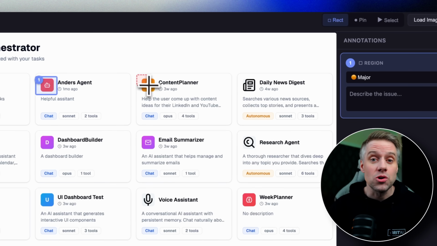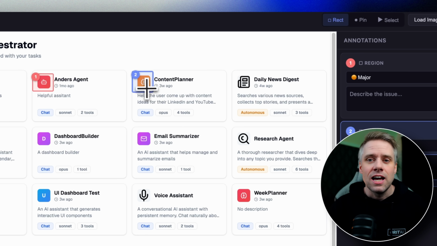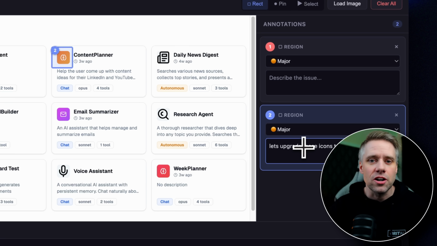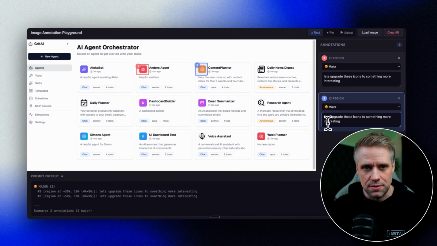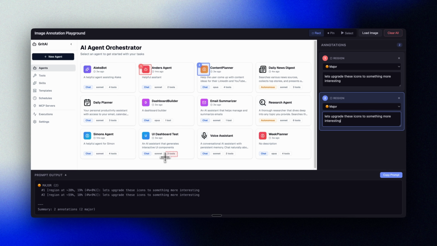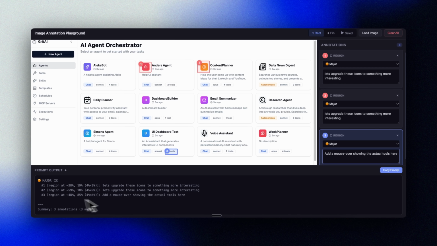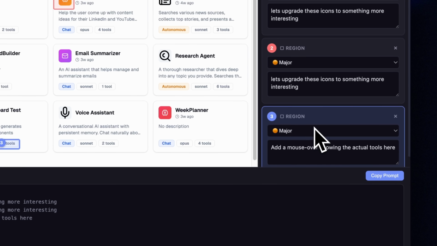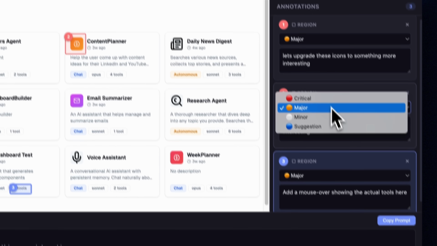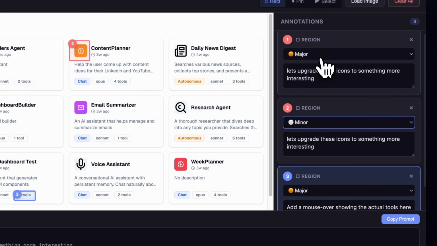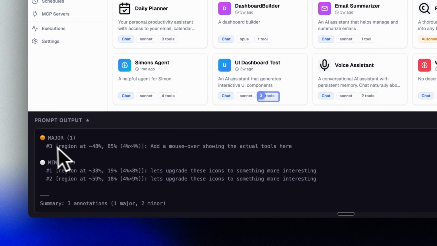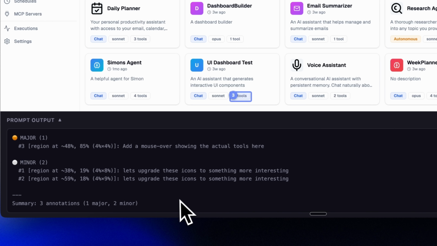Let me draw a box around this icon here and type, let's upgrade these icons to something more interesting. Now I'll mark this here, add a mouse over showing the actual tools here. Okay, watch the prompt output. It structures all of my feedback, annotated with the position on the screen, organized like an actual instruction that we can now copy and paste back into Claude, or add it to a GitHub issue if we prefer that.